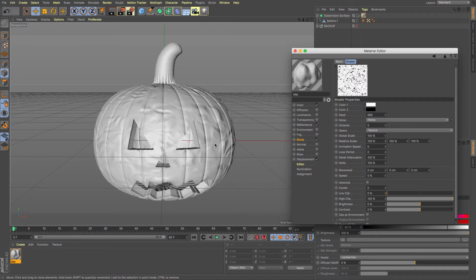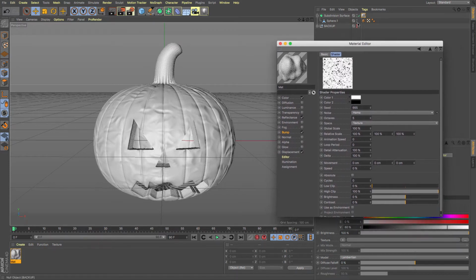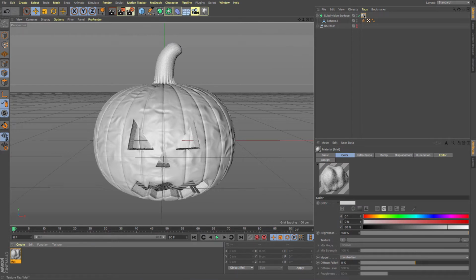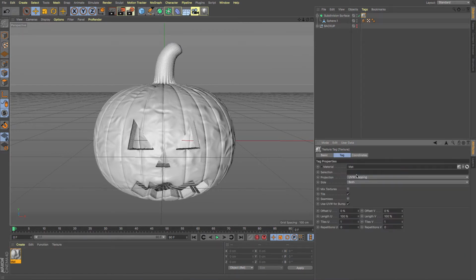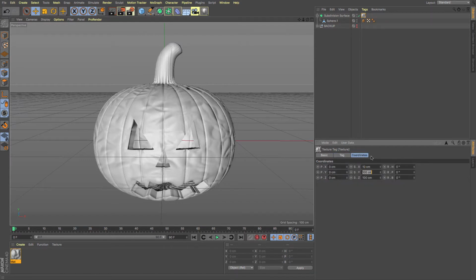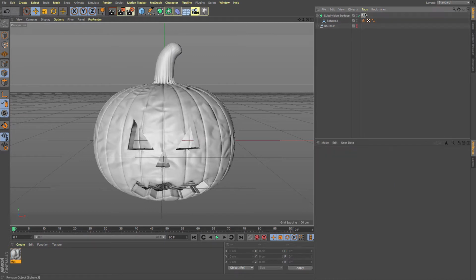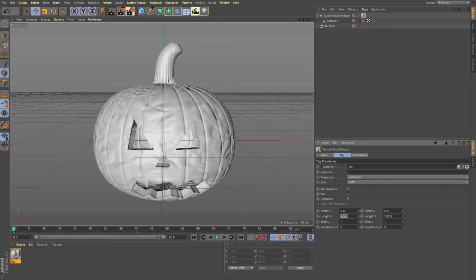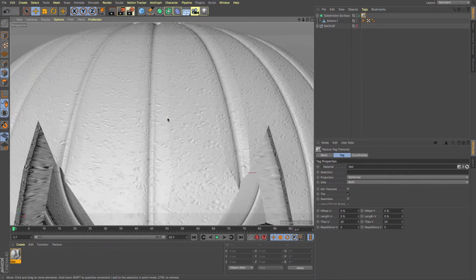Now you can see the way this is applying it is a little bit all over the place. If I click on that and look at my tag, we have a spherical object. So out of all of my mapping tools, I'm going to choose spherical. You can see that it maps itself slightly better, but it's a little bit too large. So I'm going to go to my coordinates, and I find that shrinking that down to 10 by 10 by 10 makes a difference. Then for my offset and my length of this texture, I'm going to go to 5 and 5. You can see that starts to give a much more realistic looking bump texture to our character.